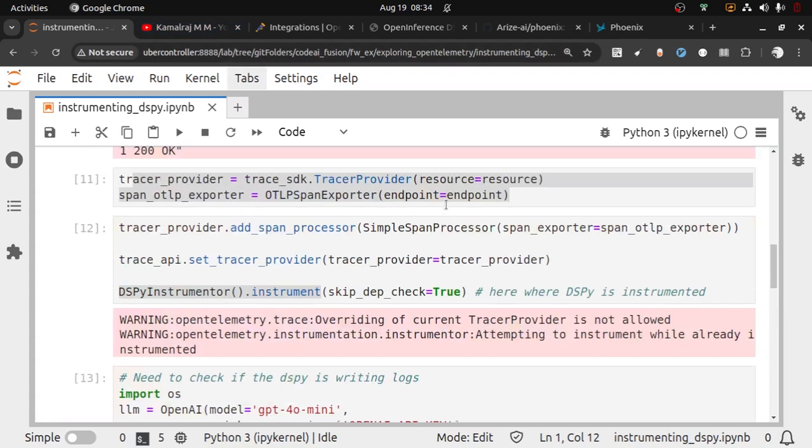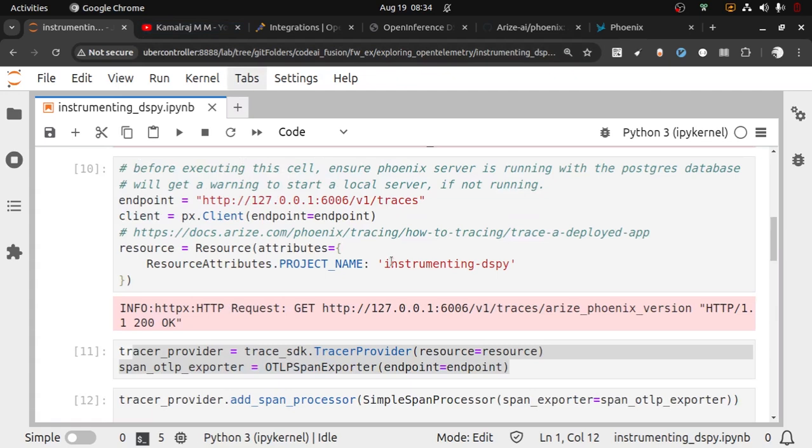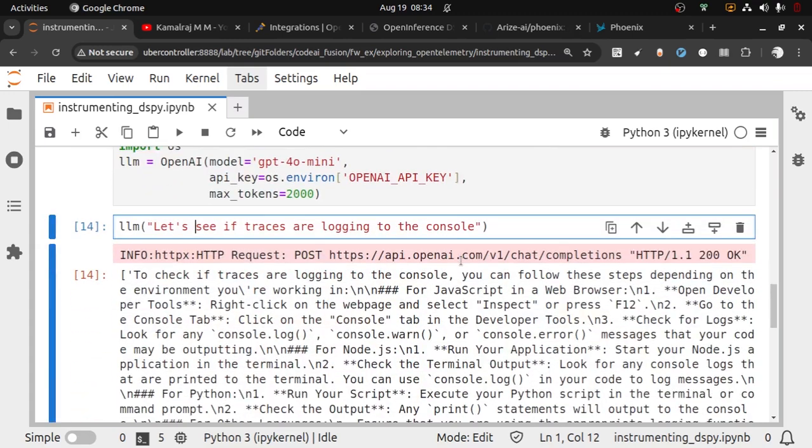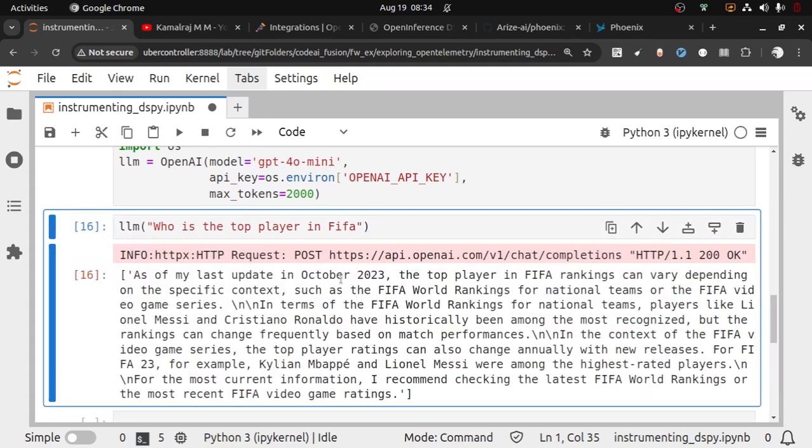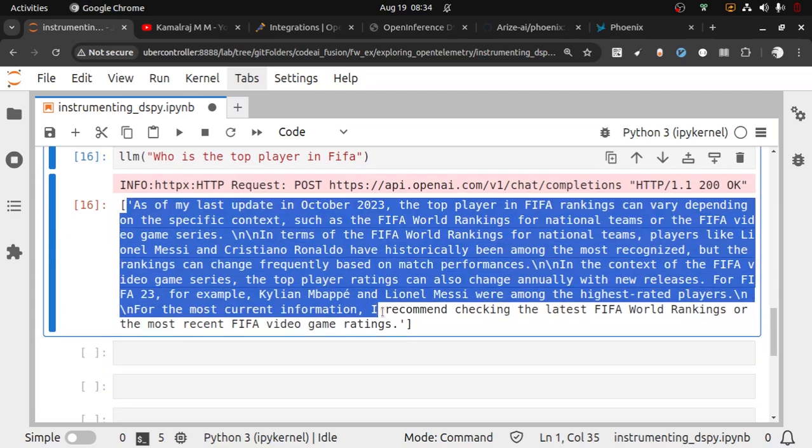So let's go back. I'm going to change a couple of things here. I'm going to keep the project name as instrumenting DSPy, which is going to be kept the same, and I'm going to update this particular request to the OpenAI and see how this is going to change. So, who is the top player in FIFA? It's just a random question that I am going to send, and the request to the OpenAI API has been completed with request OK, and it also gives me a completion here.